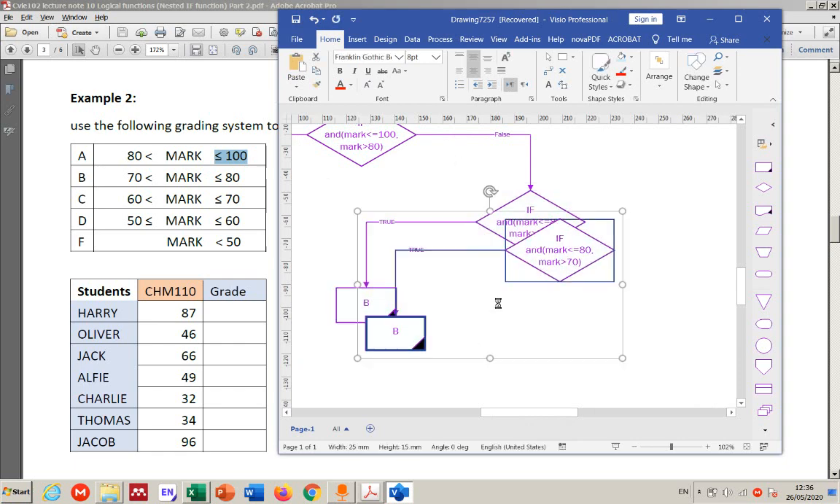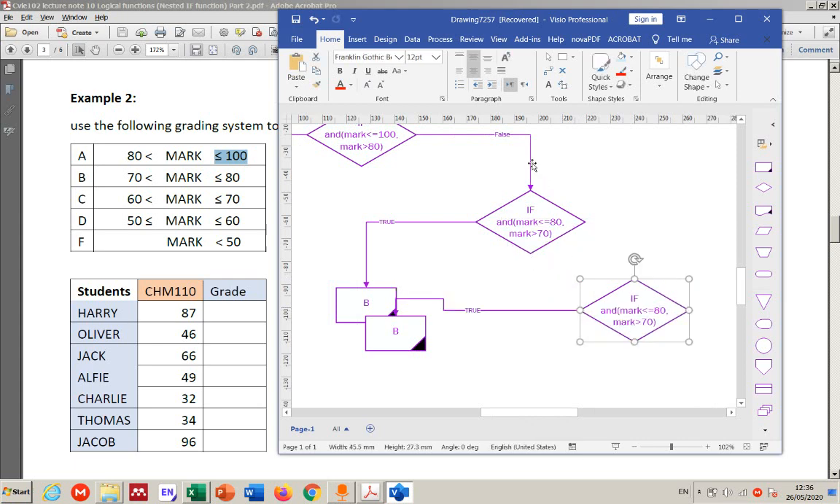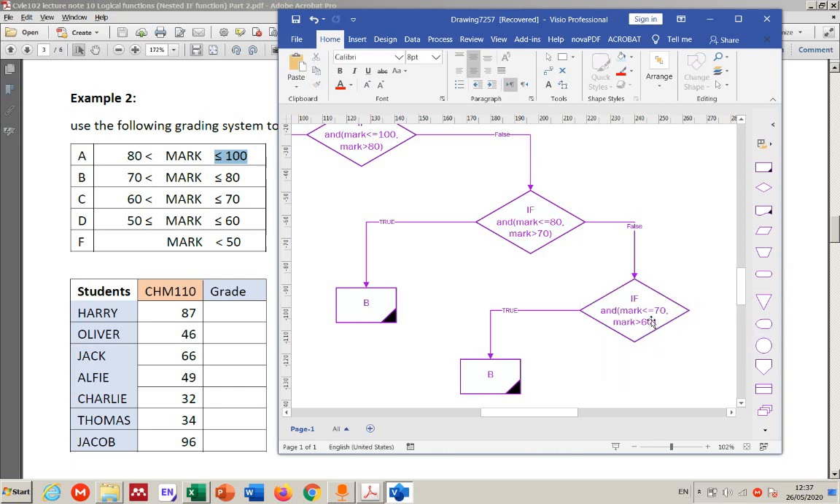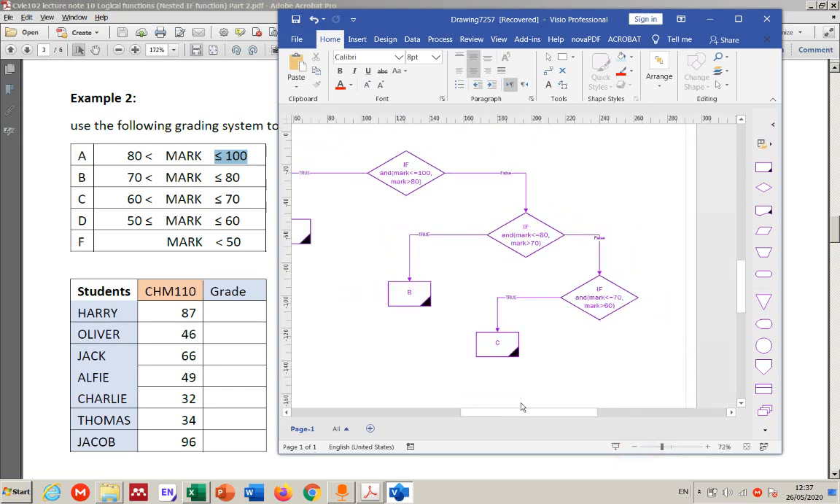Then, maybe it's not between 70 and 80. In that case, we'll be having between 60 and 70. So I'm going to just change the mark, this will be 70 and this will be 60. At that time, if it's between 60 and 70, we're going to give C. Then we'll continue further.